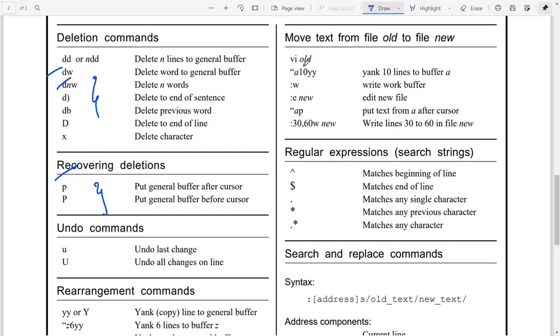Okay, and move text from old file to new file. Whenever you want to copy text from one file to another file, in that case we'll be using these commands. So you can see edit new, I mean colon e followed by new. So these are the things that will help us to copy data from one file to another file.